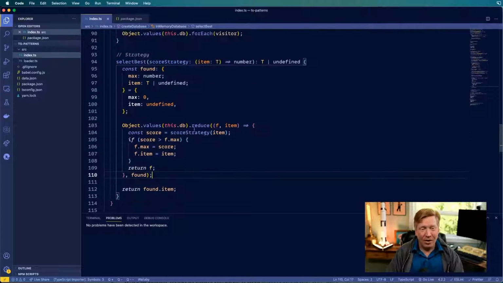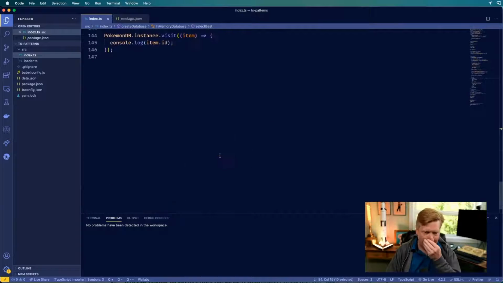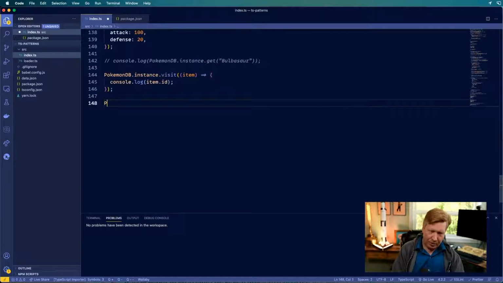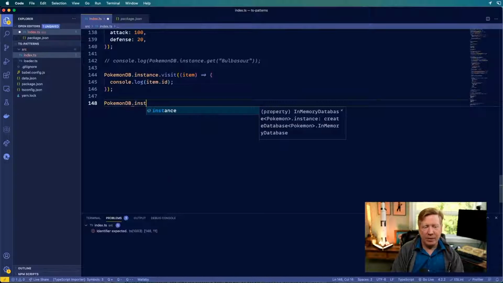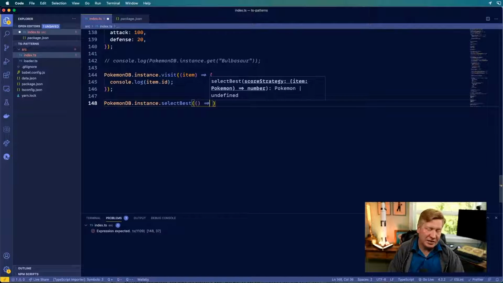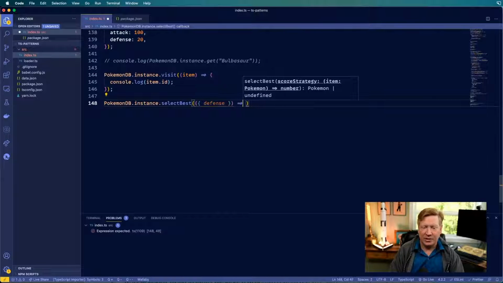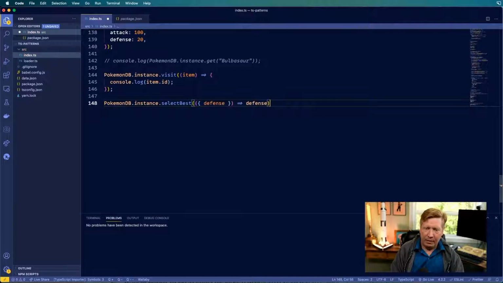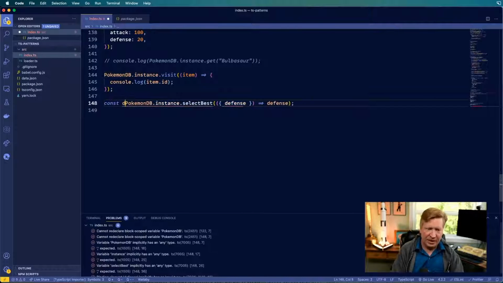Anywho, all right, so this is a really cool function now. We got this select best. So what we can do with a strategy pattern is I can go down here and I can say, cool. For my Pokemon DB, I'm going to select the best by defense. So it's going to give me the defense value, nicely hinted there. And I'm just going to return that. Cool. So this is the best defense Pokemon, defensive Pokemon.